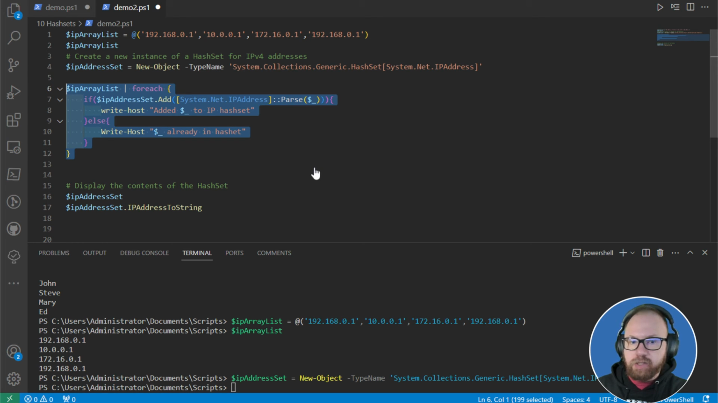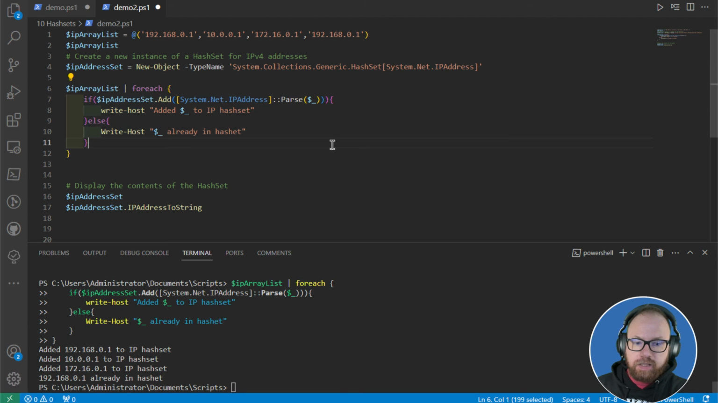Now if the IP address is already in the list, it's going to return false, which will drop to our else statement. So this is a good way to see if something's already in your list without using a contains method. Now we run this, and as we can see on the output, we added 3 of the IP addresses, and the 4th one was already in the hash set.